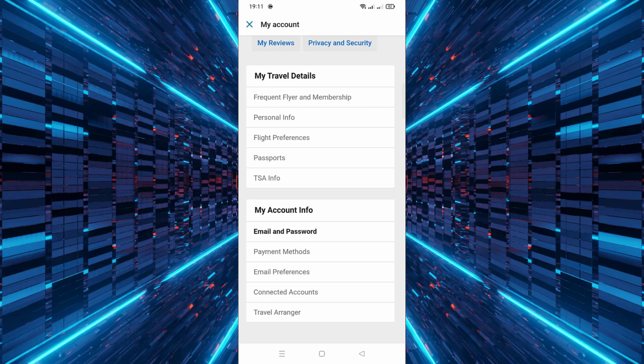By following these steps, you can ensure your personal information remains protected. Remember to choose a strong, unique password and keep it confidential.